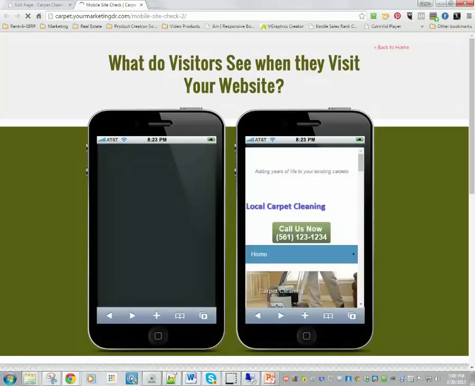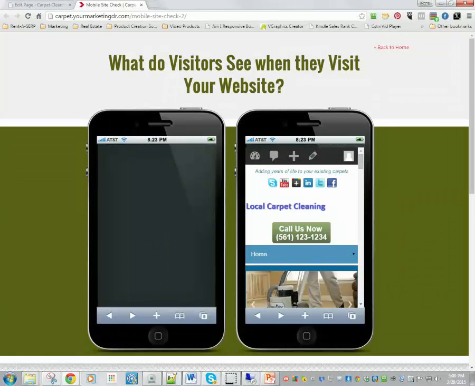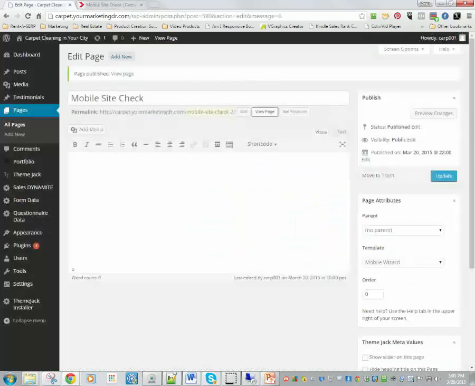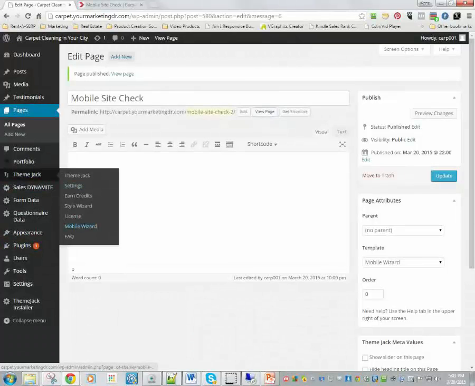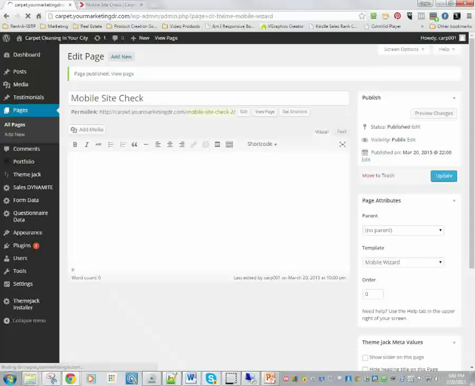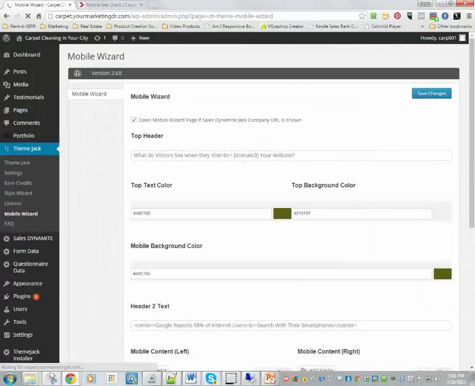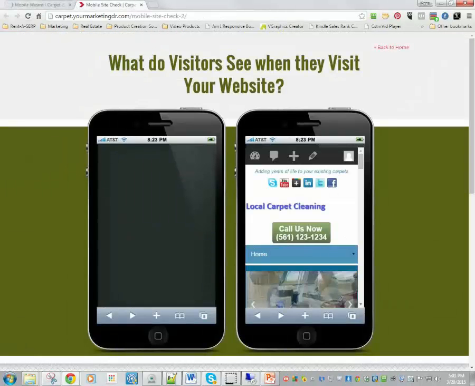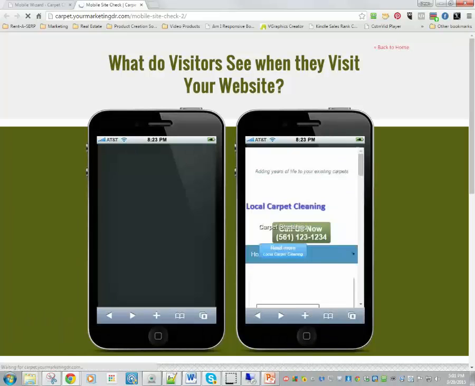It should look like this. If you run into a problem and it is not like this, either refresh the page again or come back here to your ThemeJack setting, to the Mobile Wizard page, and click Save Changes again. Then come back here, refresh this page, and it will be right.